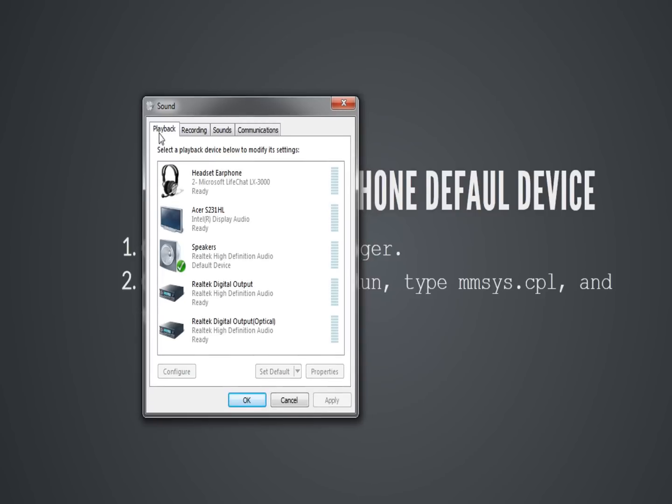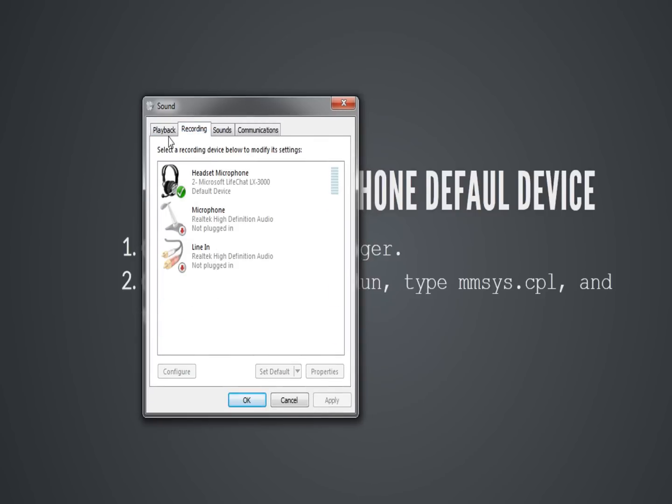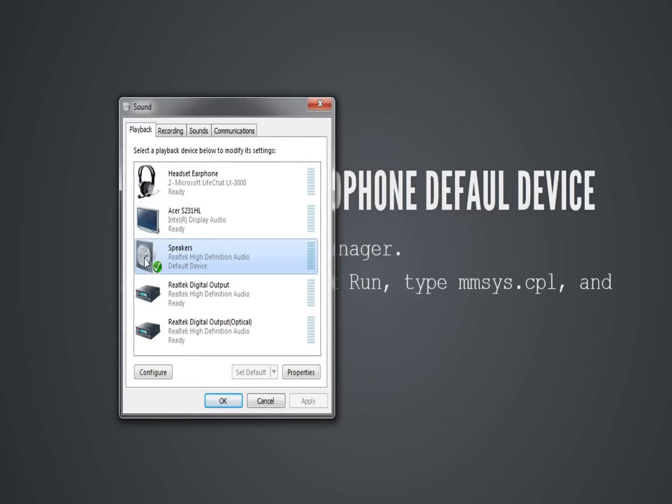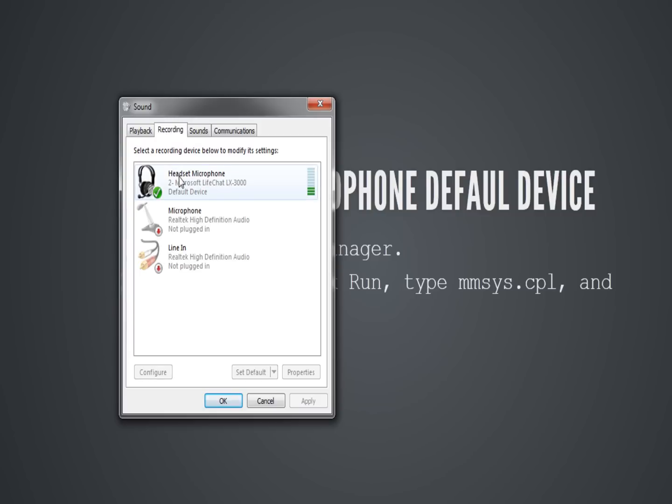Okay, this is the Playback tab and this is the Recording tab. The problem is you see your speaker is your default device, but your headphone is not your default device. So just click on Set as default device. Okay, that's for your headphone, but if you're not recording your audio, then check which audio device is your default or not.